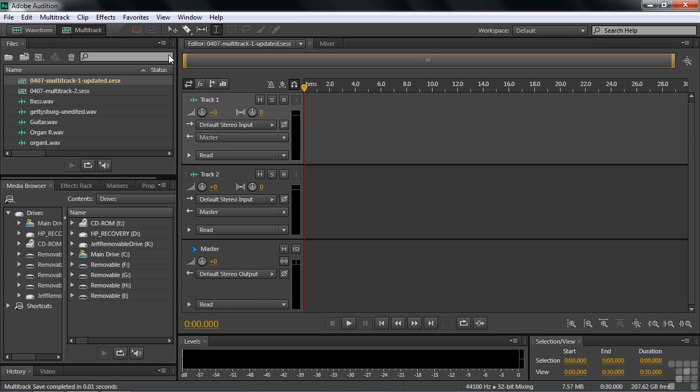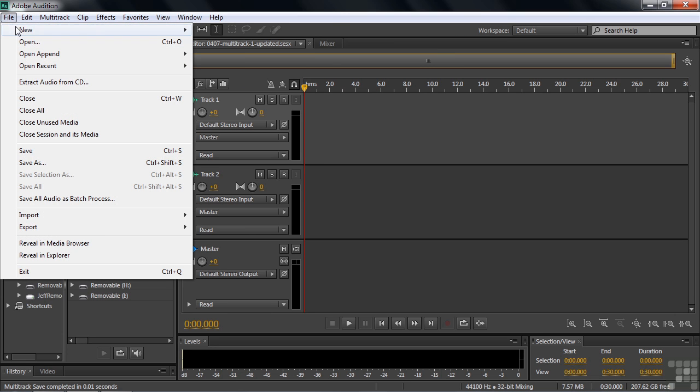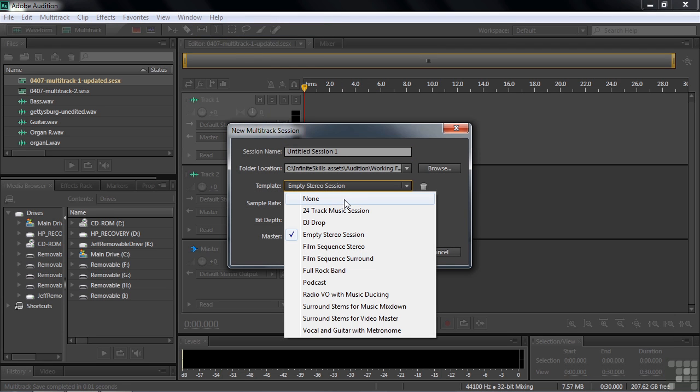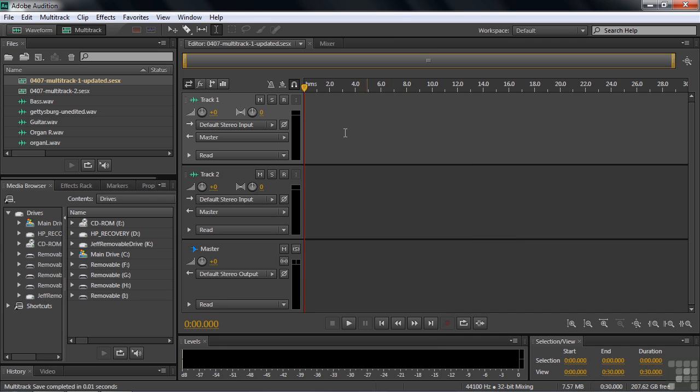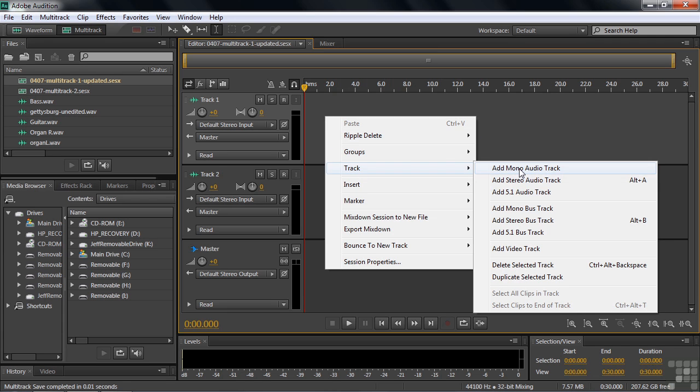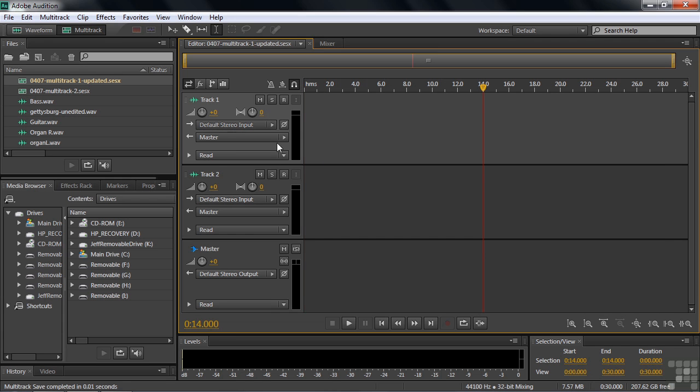The way I created this was by going File, New, Multitrack Session, and instead of taking the default No Template approach, I took the Empty Stereo Session template. So there are no files to begin with, no tracks to begin with. And I right-clicked here and said Track, Add a Mono Audio Track, and did that twice to add 2 mono audio tracks. All right, now we're ready to record to one of these tracks.